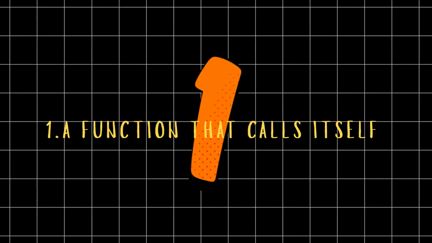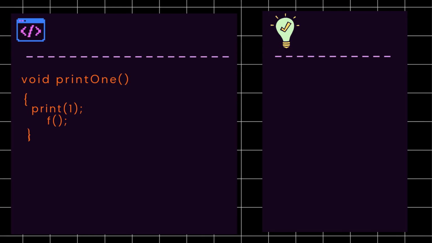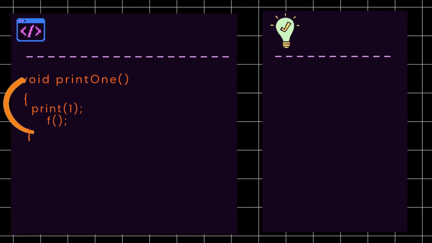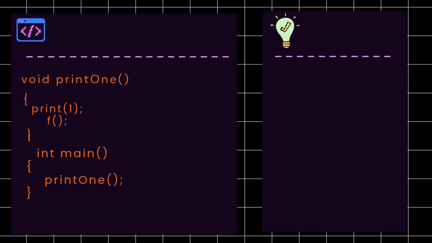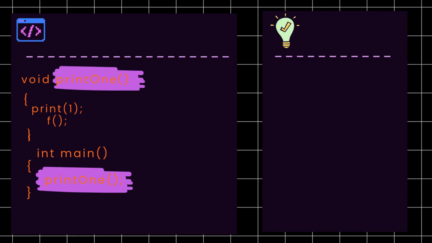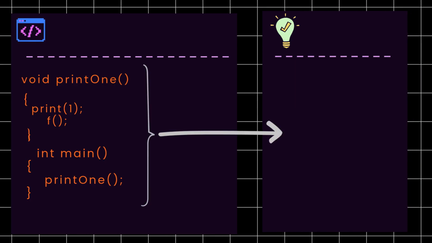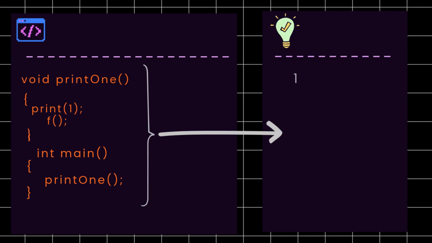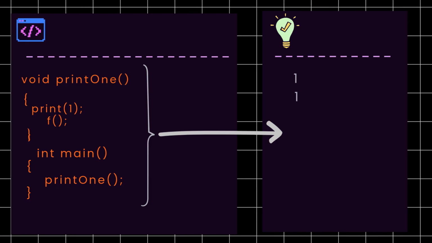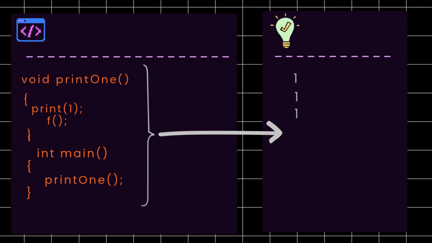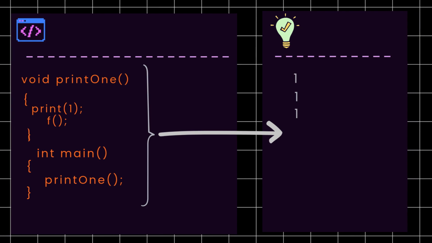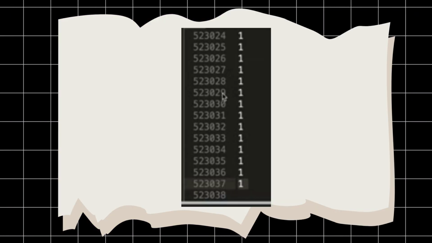Let us understand this with a simple example. Imagine we write a void function that prints the number 1. Now, in the main function, we call this function. What happens here in the code? The Print1 function is called, then it prints 1. Then it calls itself again. Again, it prints 1. This process keeps repeating, so the output keeps printing 1 continuously.